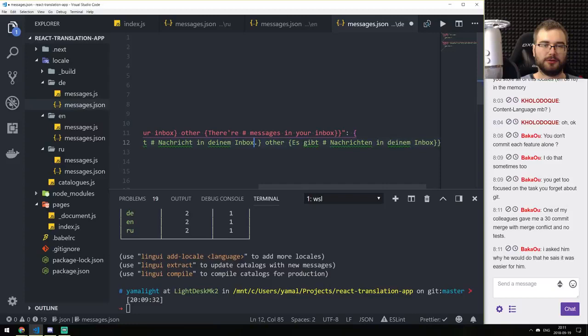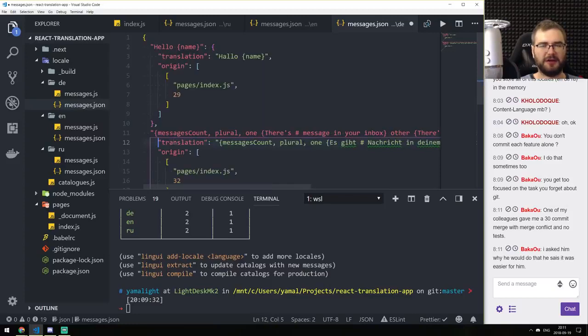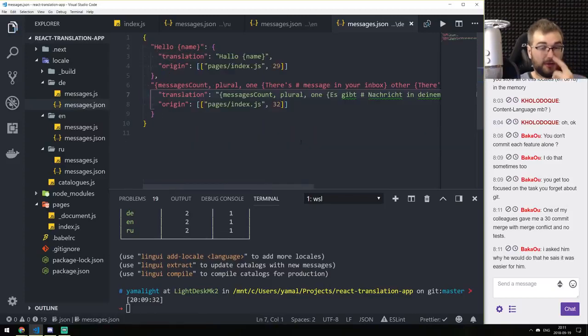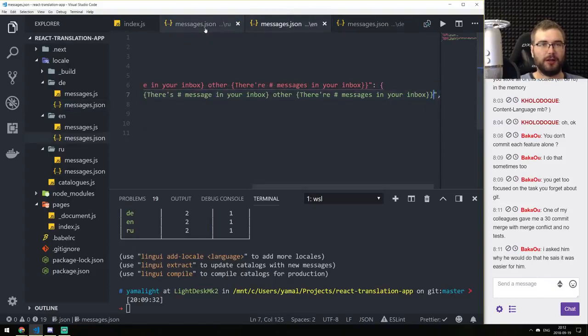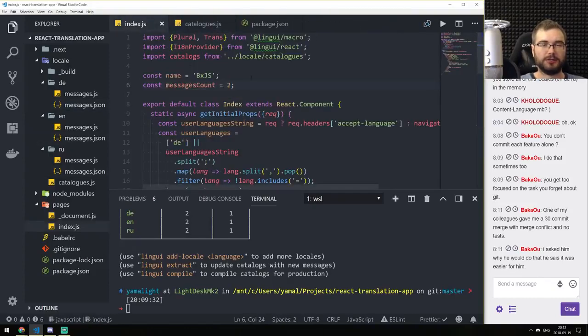And then, yeah, I think that is correct, but if you know German and if you think that I screwed up, please do let me know. I am still learning it.